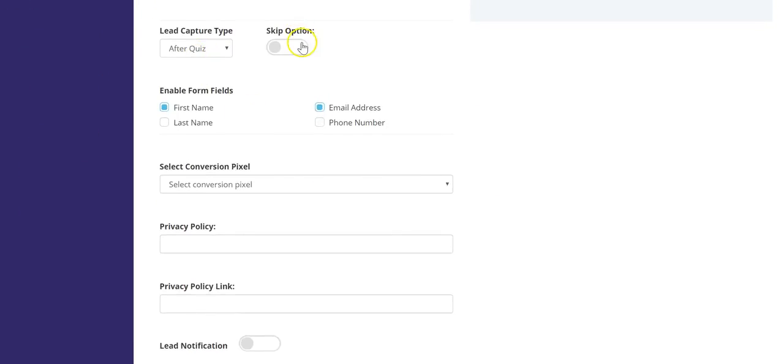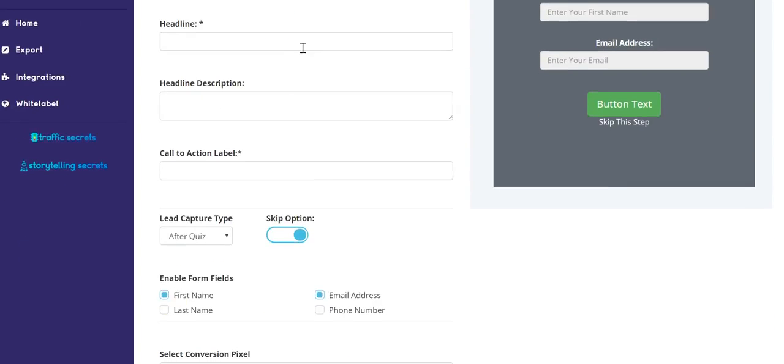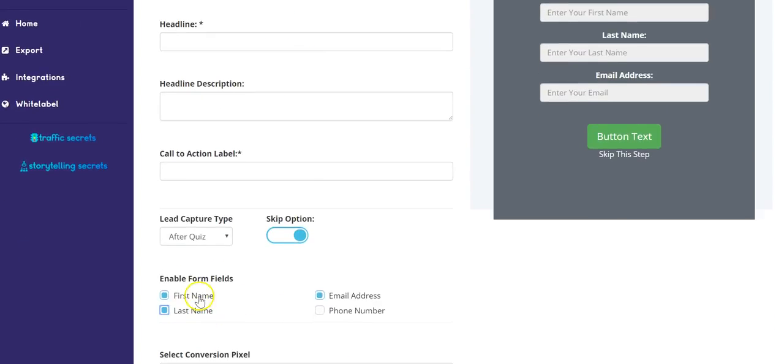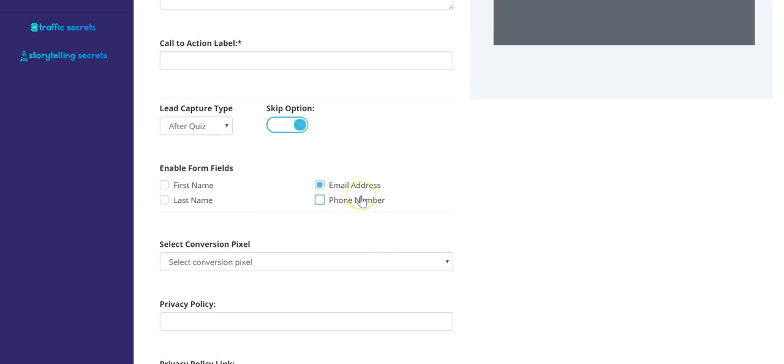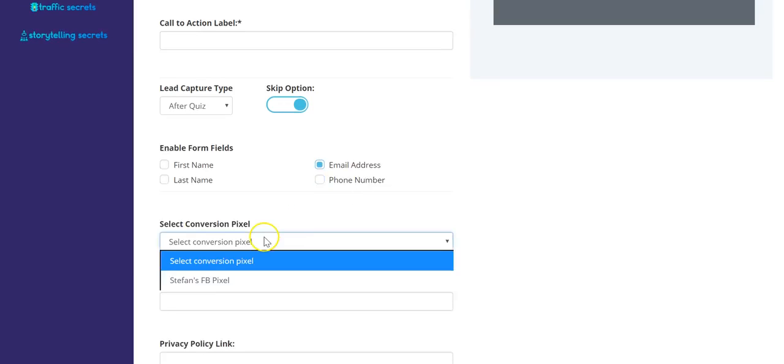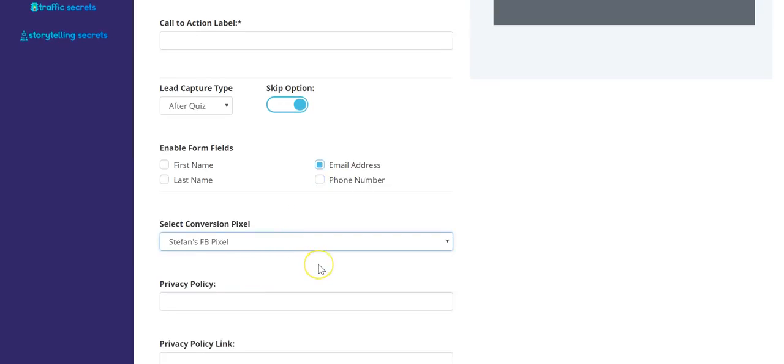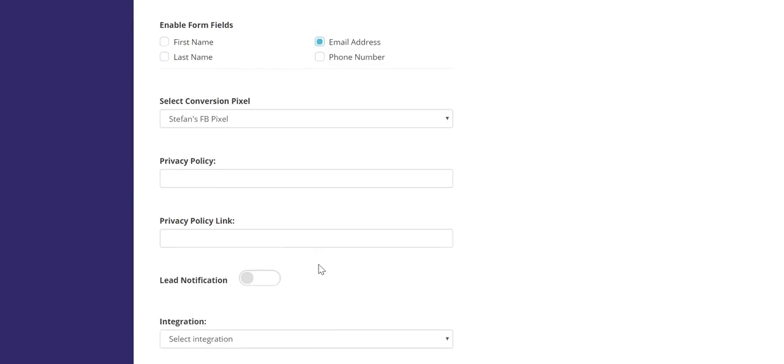So you could say where to put it after the quiz. You can give them an option to skip it if they want to. You could select first name, last name, different options here. Phone number, or you could do none and just do email. It's up to you. You could choose a conversion pixel so that it tracks whenever someone opts in.